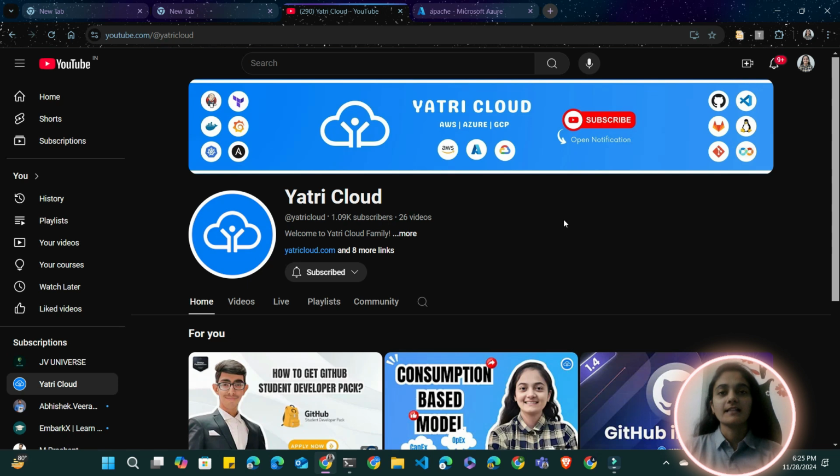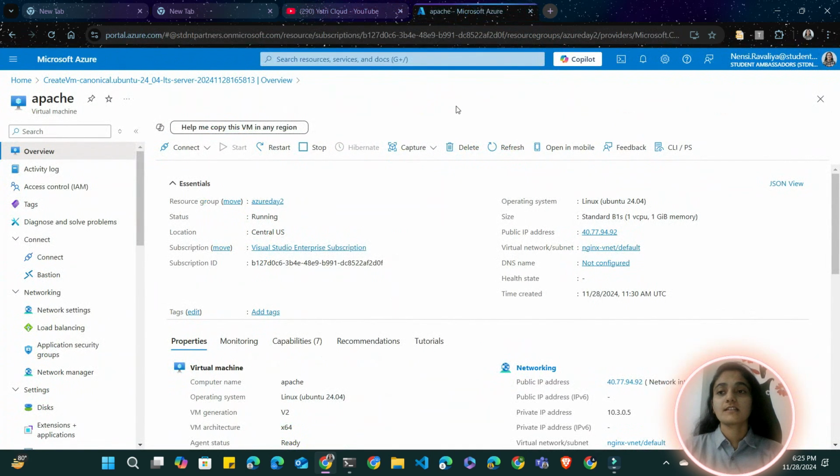We will configure the Apache web server and then deploy it into a server. Here we are using Apache web server on an Azure virtual machine, and the operating system is Linux Ubuntu. So let's get started. First of all, we are using the same code from our Nginx website deployment.